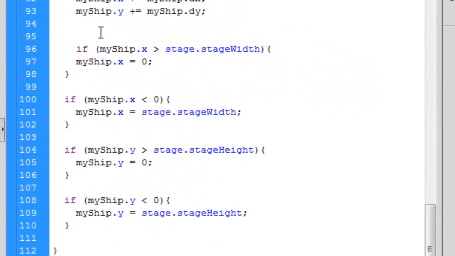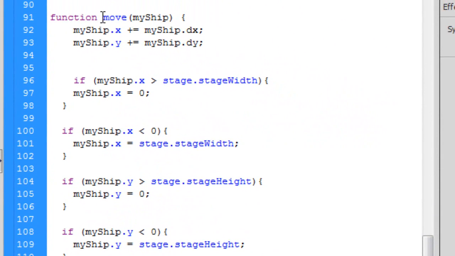And then the last bit of code we have here is the move. So the function move for the my ship movie clip is your x plus equals the my ship dot dx, and your my ship y plus equals the my ship dot dy, and this moves it in a direction.